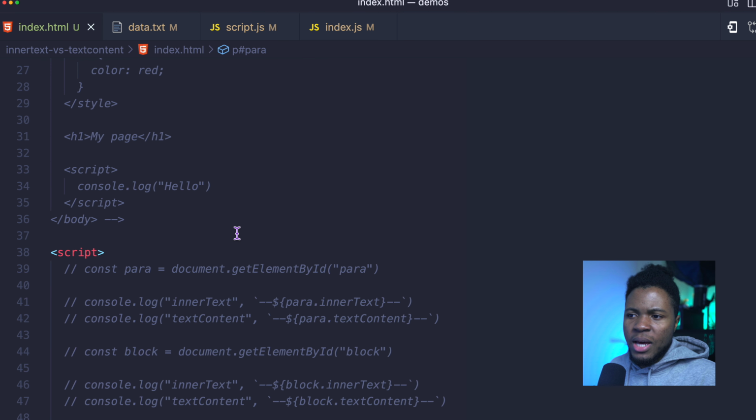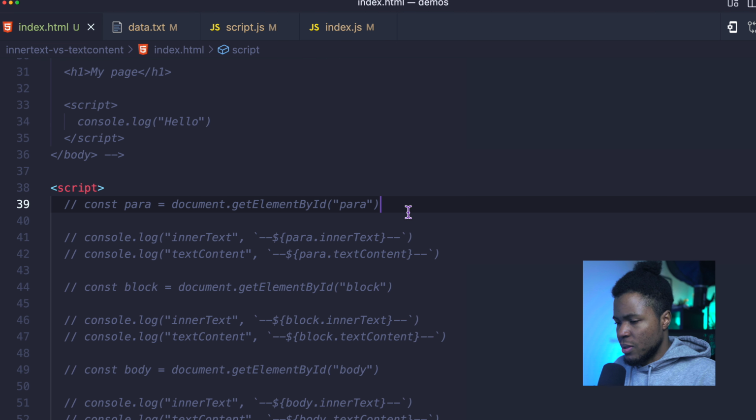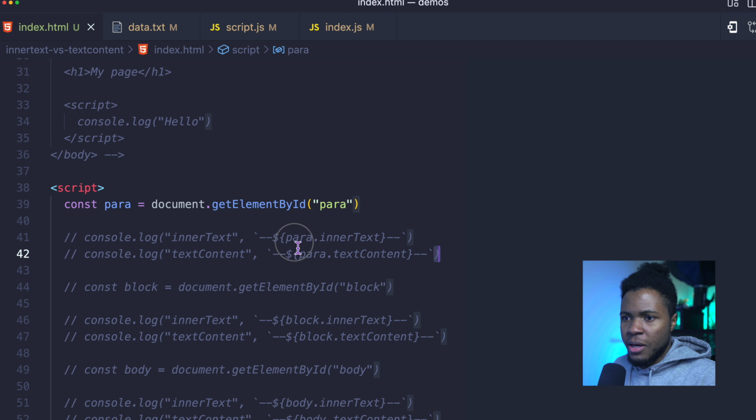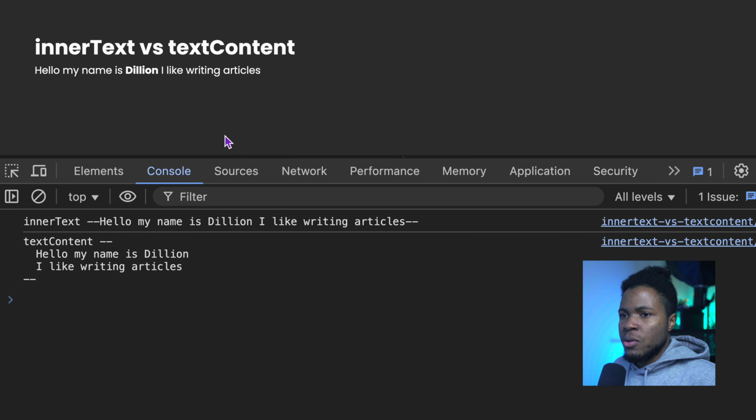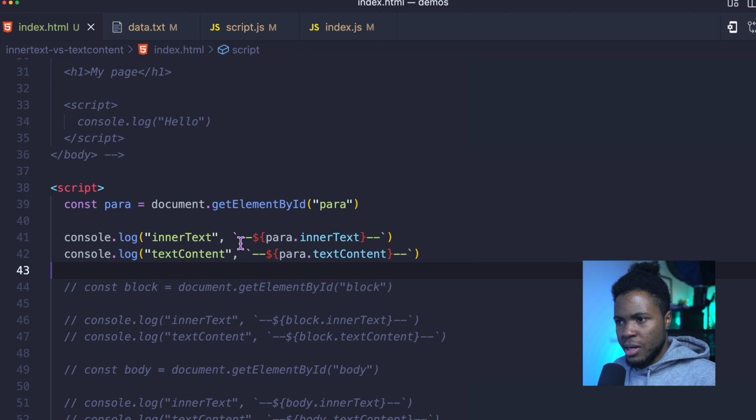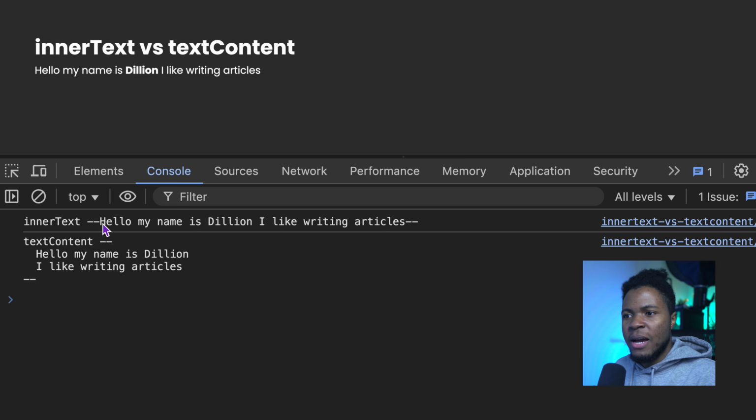Now let's see what we get from innerText and from textContent. I'm going to get the paragraph here, and I'm going to have two console logs. The first one is the innerText, para.innerText, then textContent, para.textContent. Now if we look at the console, you see that innerText has this hyphen, which I added here so that we can see the starting and ending points. So we have a hyphen, then we have "Hello, my name is Dillion, I like writing articles", and a hyphen.